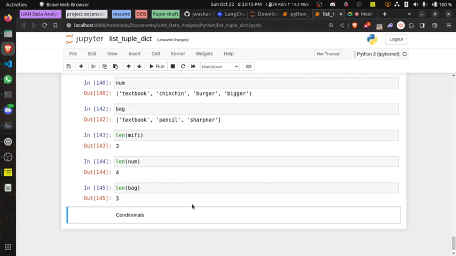That was just two things, right? Checking in between. If one is true, do this. If that first one is not true, do this instead. So that's the idea behind conditionals.